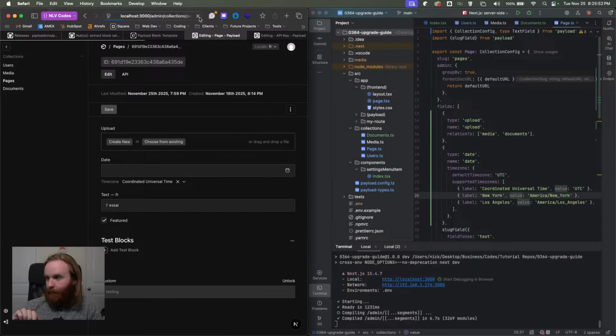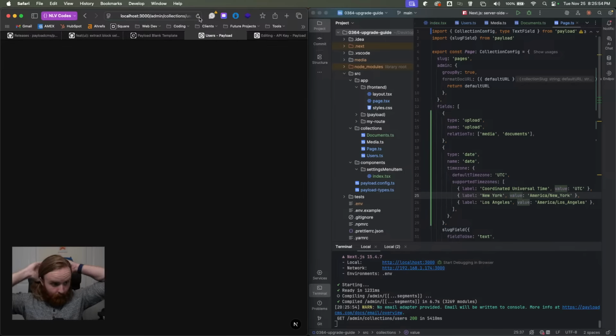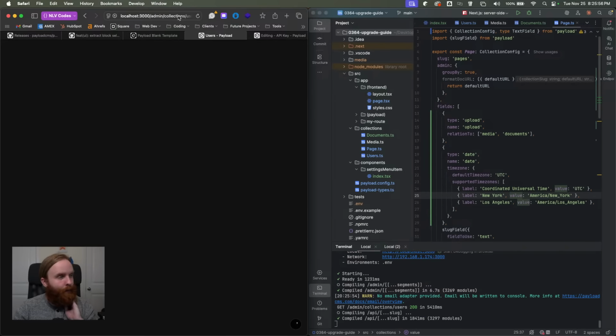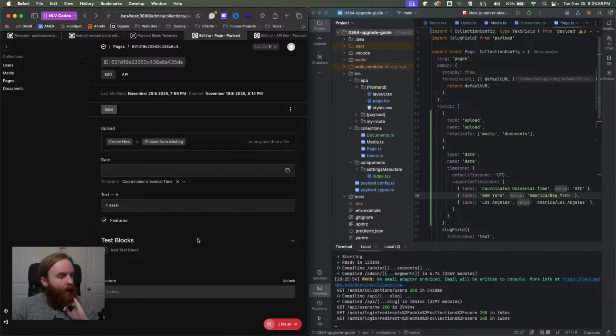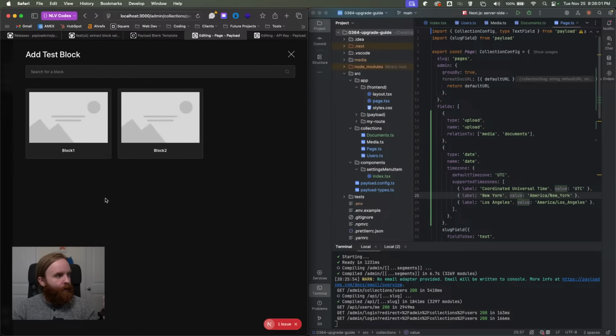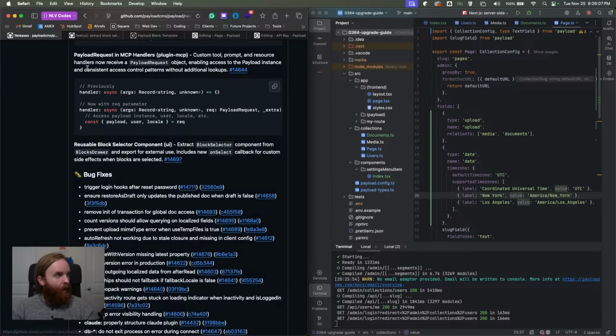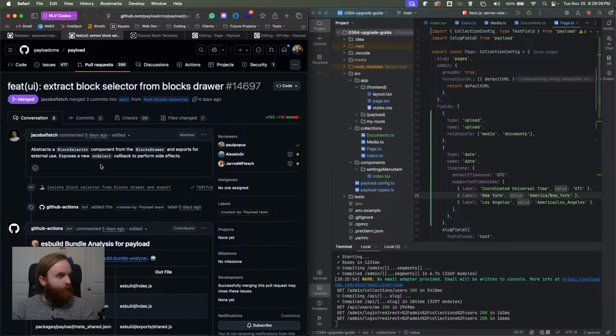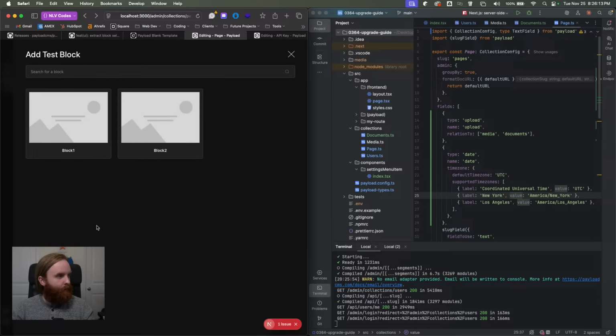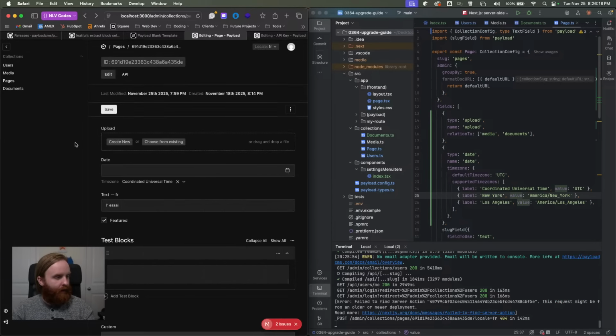Hopefully I got this in time. Nope, it went to users, so I'm gonna hit back. All right, so this is the block selector. This is the component that you're getting, and then this is the block drawer. And then when you hit on select, that would be if you were to click on it, that's selecting.